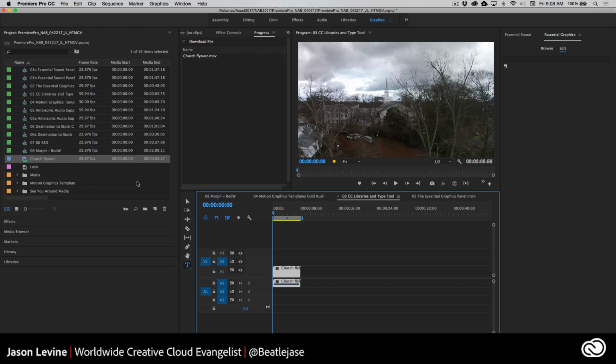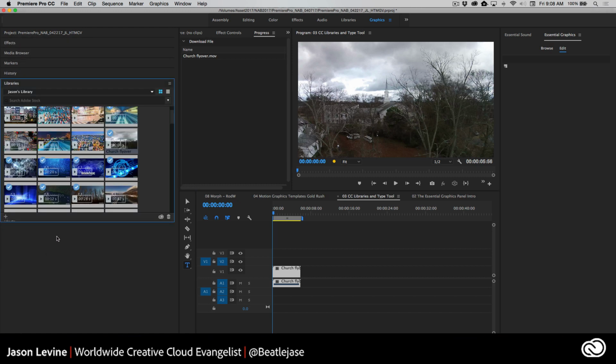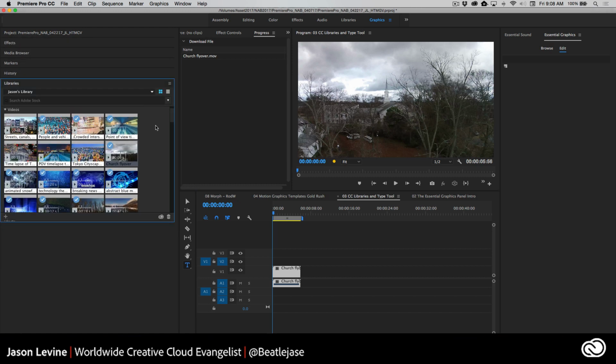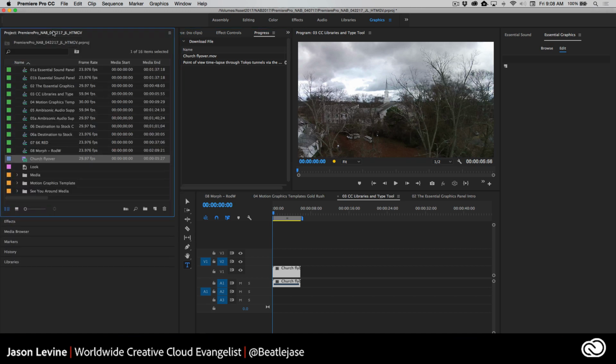And maybe while I'm at it, let's go back over to libraries here. We'll pull in another piece of footage. Maybe this one here. This was a pretty cool looking time-lapse shot in Tokyo. So we'll bring this in, and I'll just let that download. You can see there's a progress meter here. It's downloading the footage from Adobe Stock right into my project.